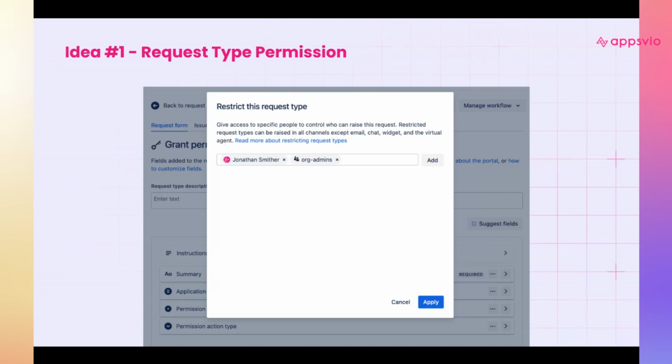The request type permission. It's a long-awaited feature from Atlassian. They introduced it just a few weeks ago. It's about changing the visibility of the request type for given users and Jira groups. This allows you to hide sensitive request types from the public and display them only to a limited number of users.